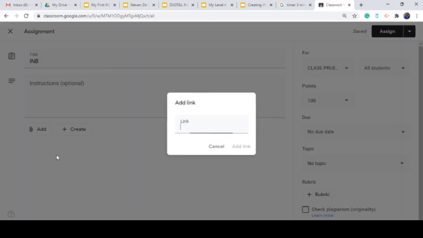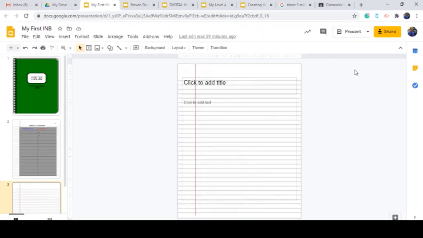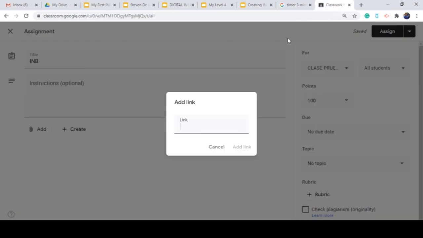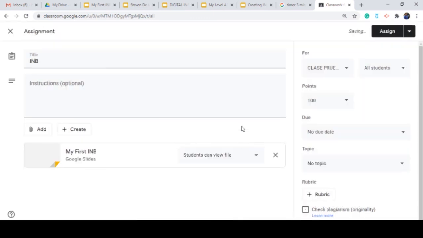How do you add the link of your interactive notebook? Well, what you do basically is go to your interactive notebook again and go to Share, and we're going to copy the link. It says here the link is copied, and you go back to Classwork and press Control V, you add the link there, and there it is.